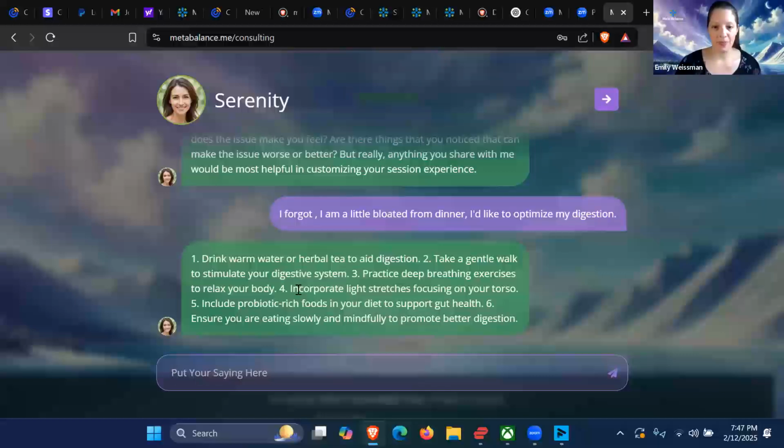So it's good advice. Incorporate light stretches focusing on your torso. Include probiotic rich foods in your diet to support gut health. So I've been incorporating in this Bubby's sauerkraut, which they sell in most of the supermarkets. It's a fermented cabbage with only sea salt added. And I've been doing Cocoa, which is a coconut yogurt, nothing but coconut milk and probiotics. It actually has been helping. So ensure you're eating slowly and mindfully to promote better digestion.